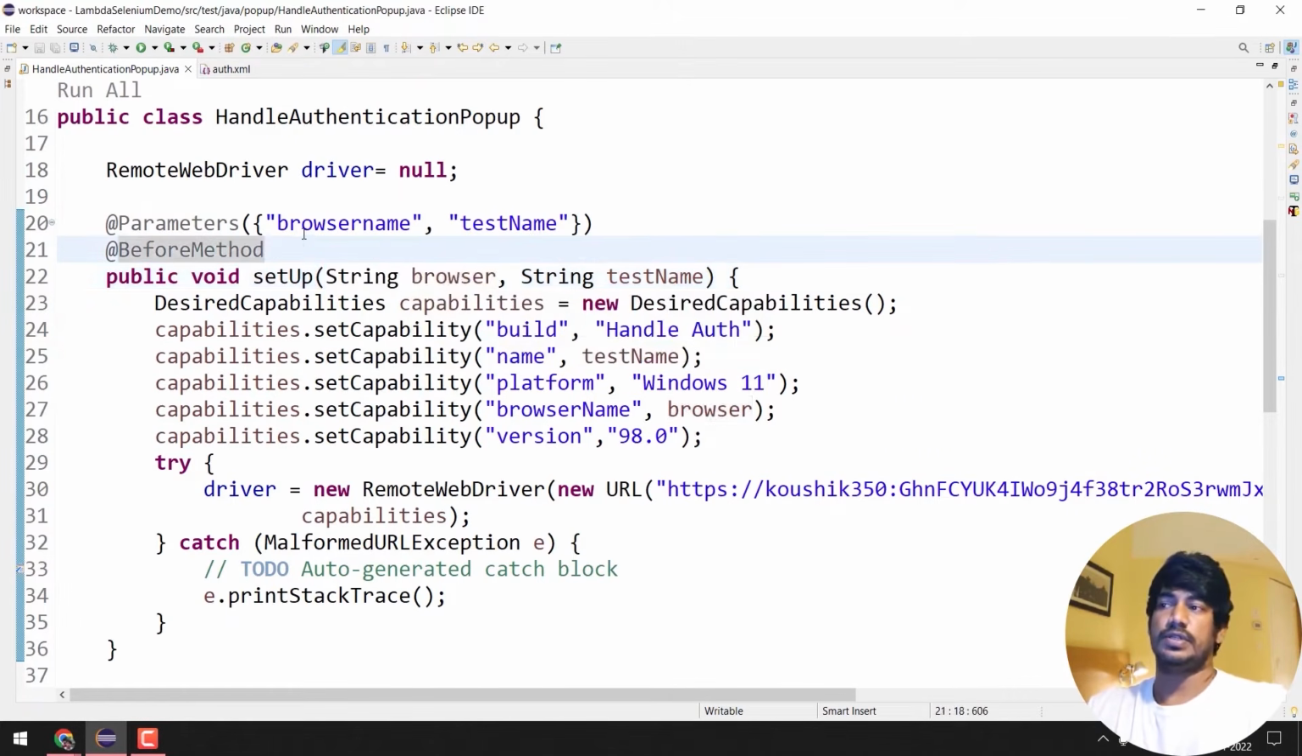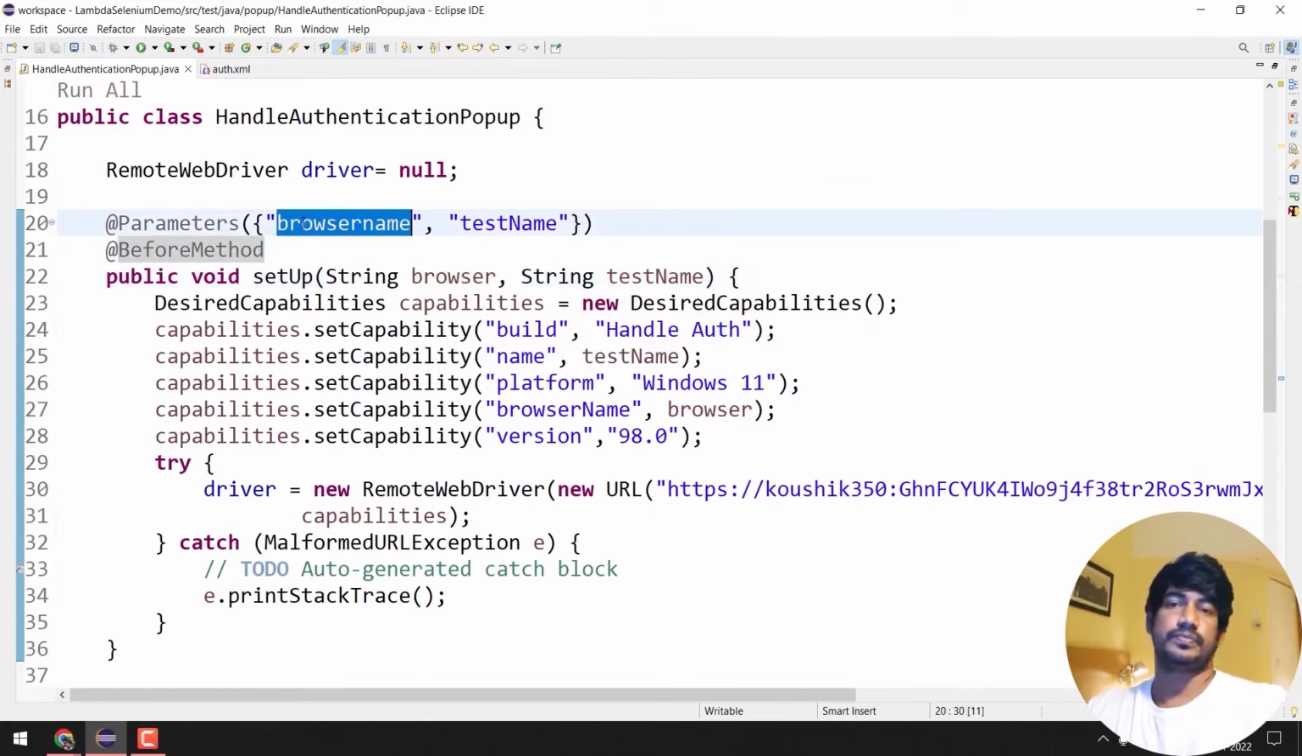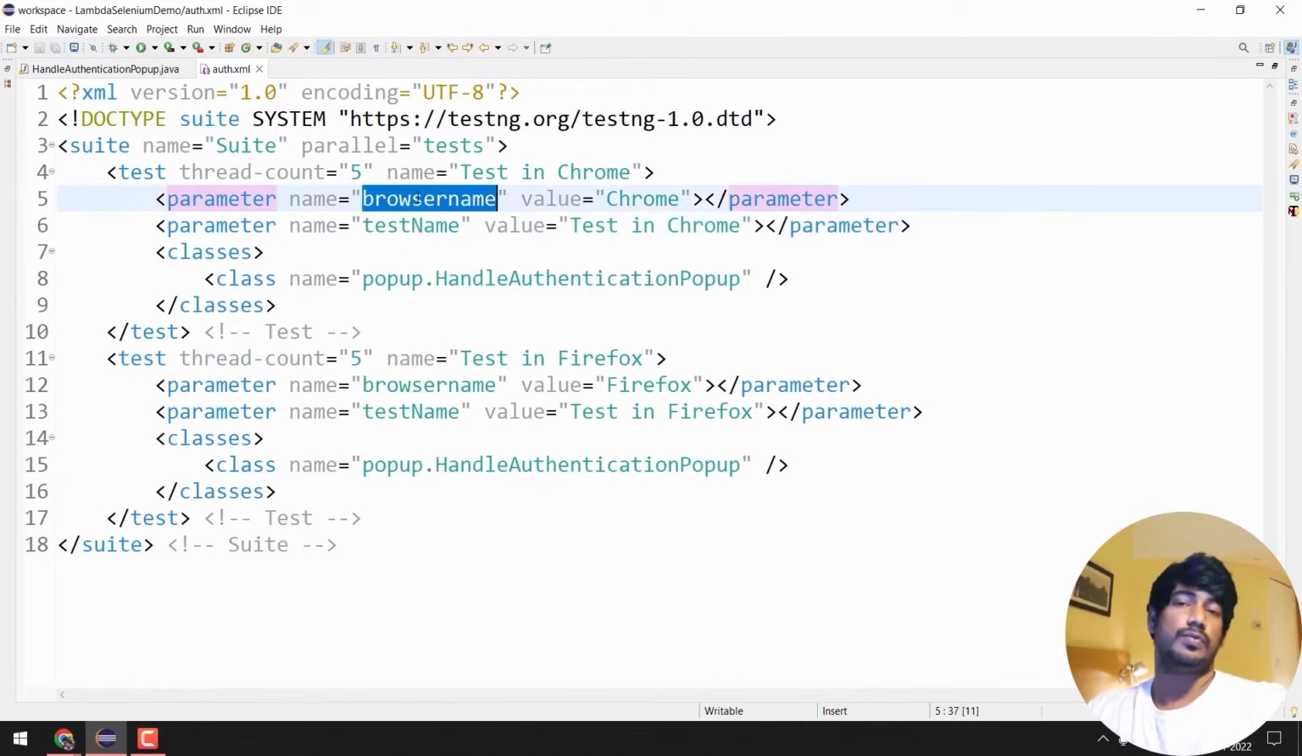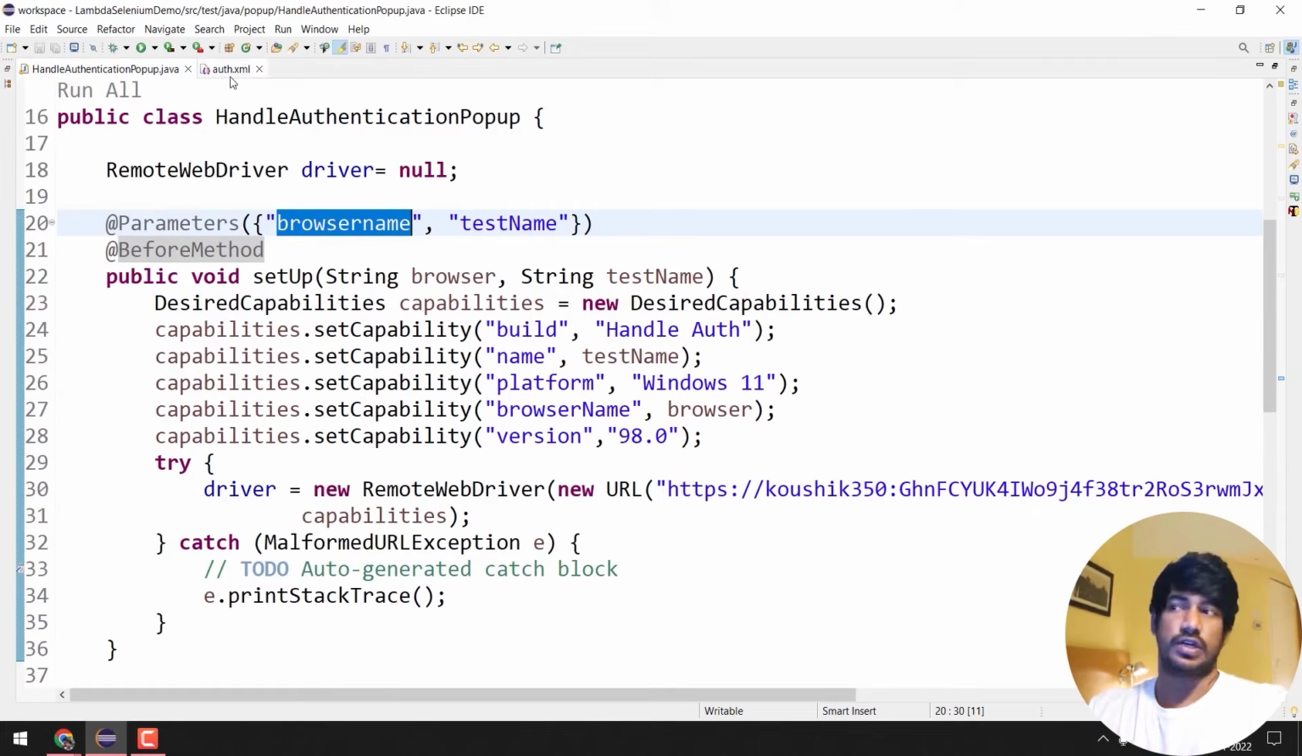But the concept here is this will follow the sequence: the first argument is browser name, so it will go to the first argument. The second argument is test name, it will go to the second argument. So it will handle based on the position. Whereas from the authentication XML, that is the key-value XML, it will work based on the key names. So you have to give the name very correctly. Okay, I believe you understood the concept now.